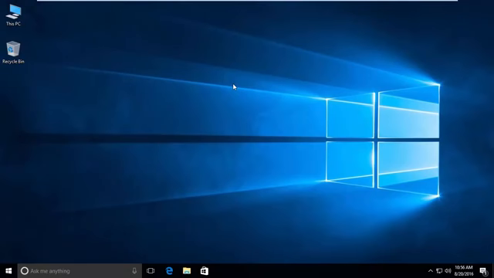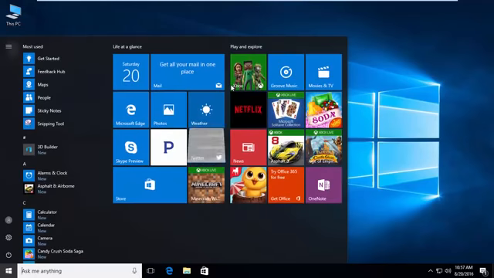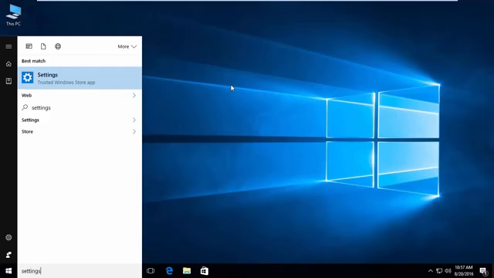Windows to factory settings without Windows installation media. Please be aware that this feature exists in Windows 8, 8.1, and 10. Open Start menu. Type Settings.